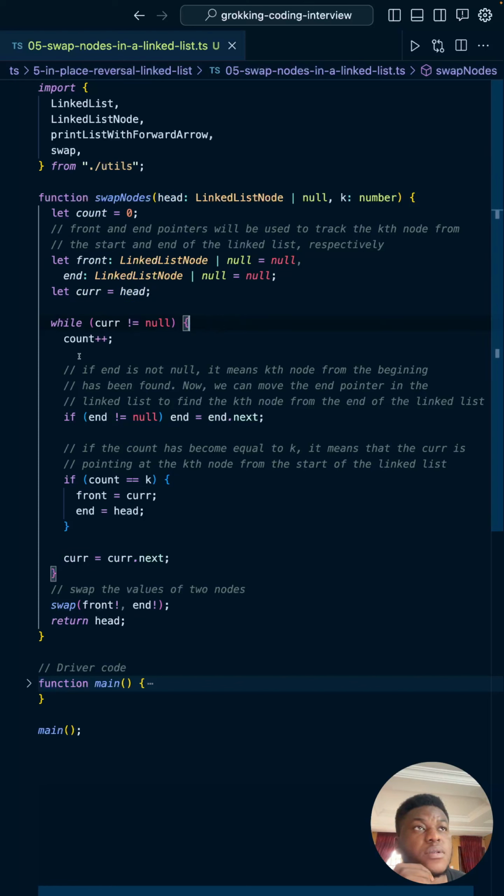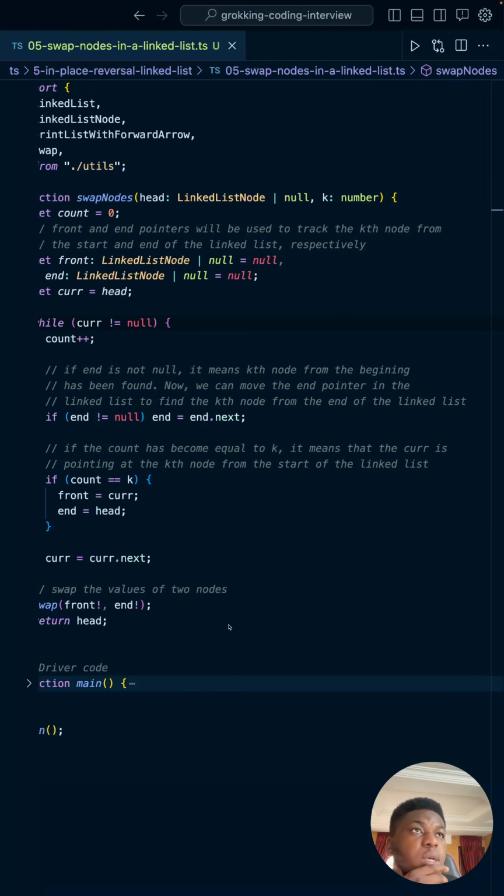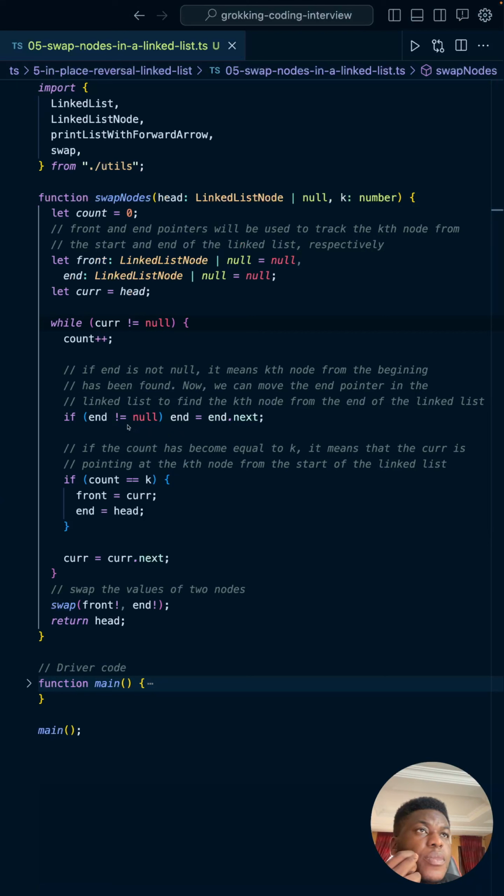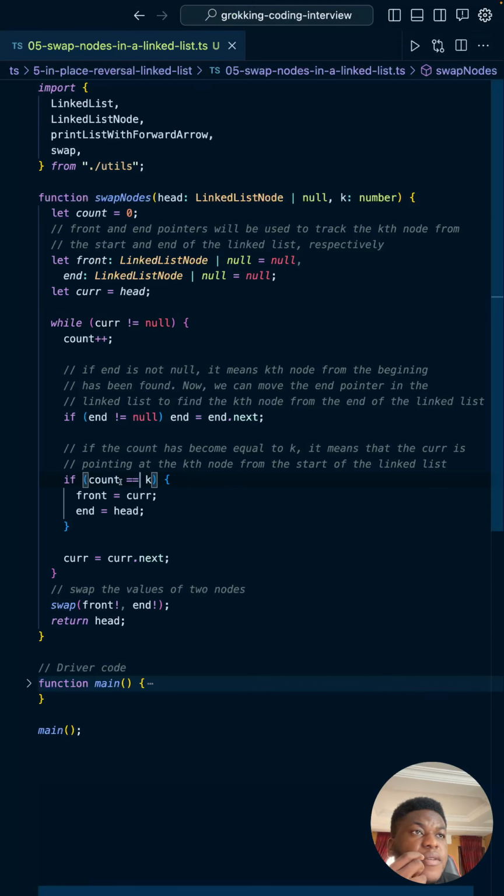While the current is not null, increment the count. If end is not null, it means the kth node from the beginning has been found. Now we can move the end pointer in the linked list to find the kth node from the end of the linked list. If the count has become equal to k, it means that the current is pointing to the kth node from the start of the list. This is the first step, essentially, where we're checking if count is equal to k.